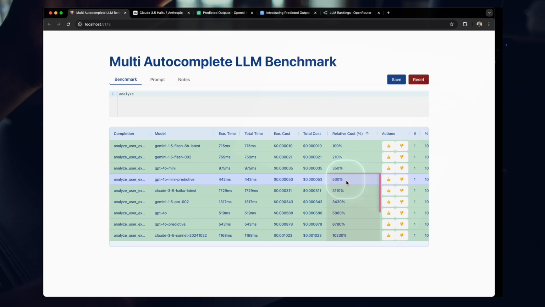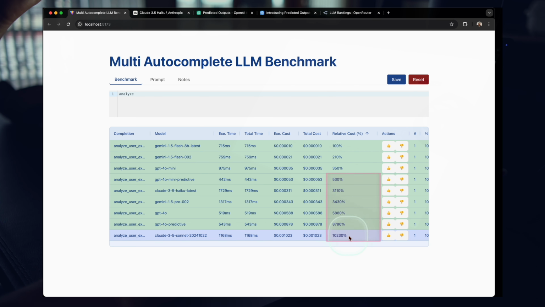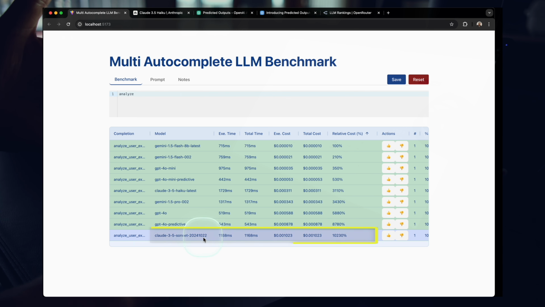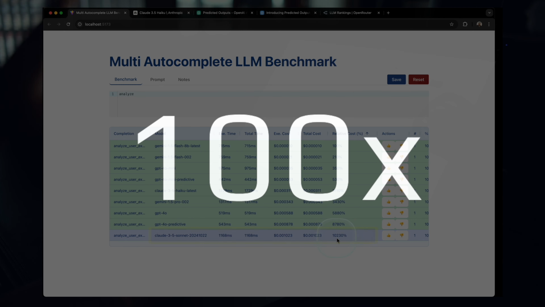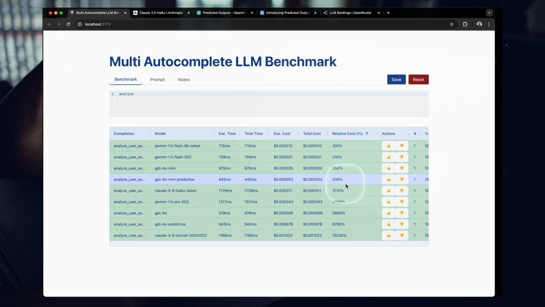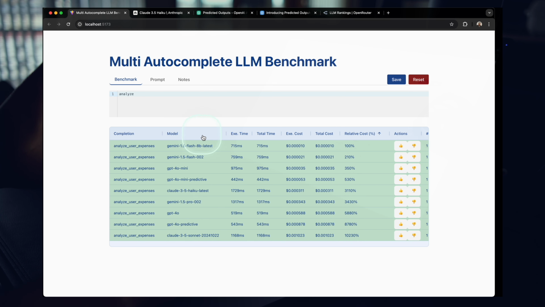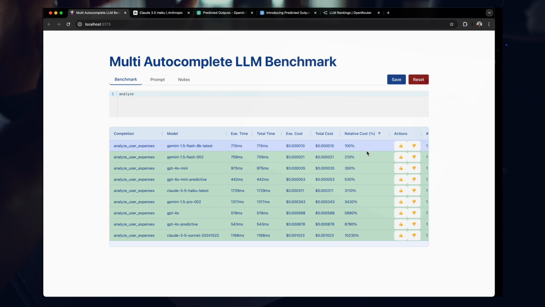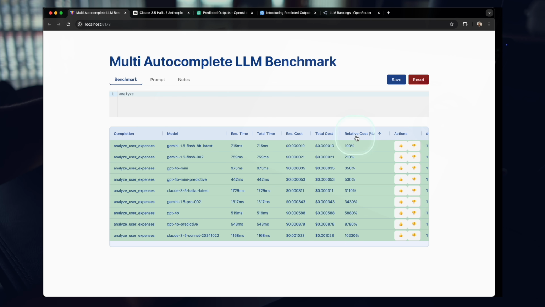And then things go kind of bonkers from there with the most expensive model that we're comparing today, Claude 3.5 Sonnet latest, which is going to be 100 times more expensive than Gemini 1.5 Flash 8B. That's pretty wild. And as we look through this, one of the big takeaways from this video is going to be, wow, there are some really incredible, low cost, high speed, high performing models that are really worth spending more time looking at and utilizing. So anyway, relative cost is going to be really important.